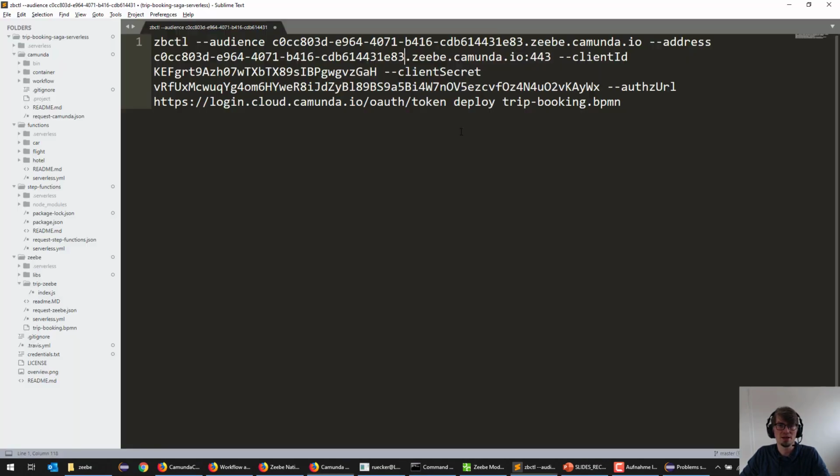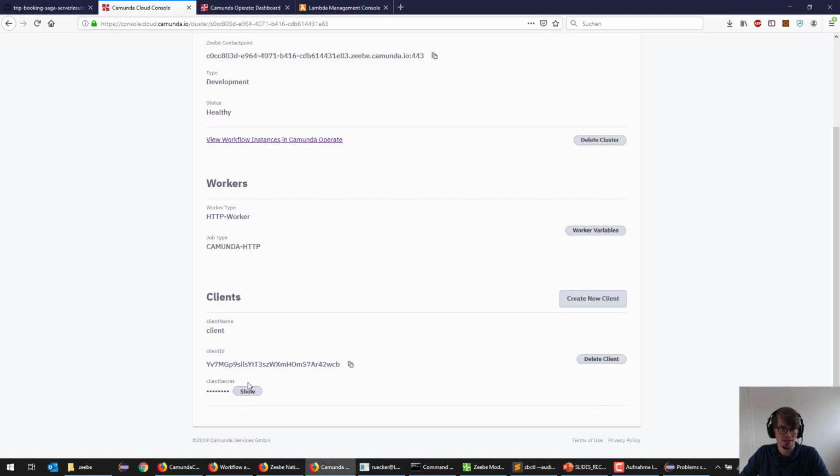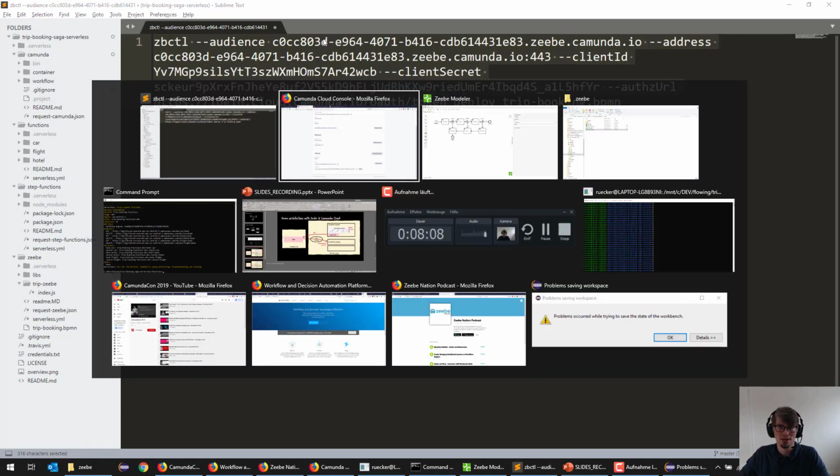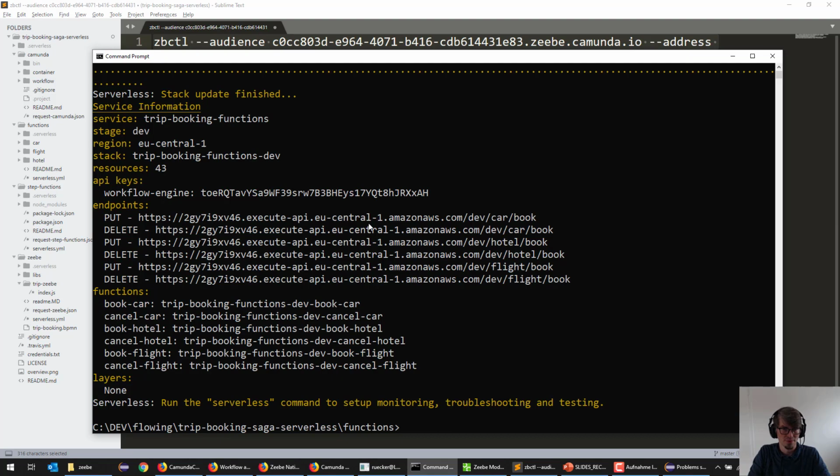We have to set the client ID here and the client secret. It's not a secret anymore now. You set that here. Right, and up to here, that's basically just to configure it to connect to the right Zeebe instance in Camunda Cloud and authenticate and these kinds of things. So let's go there.